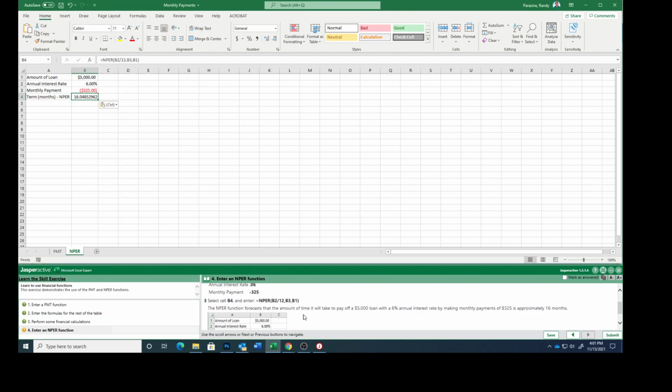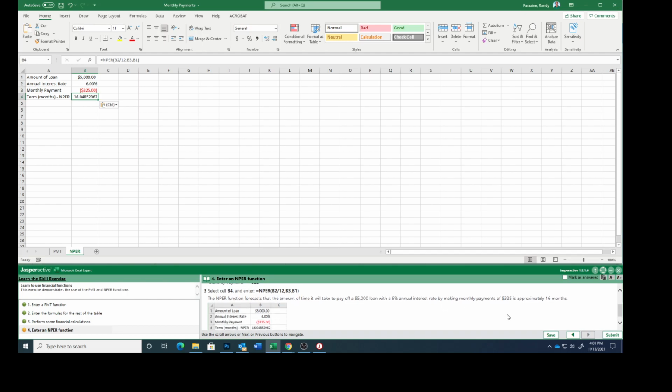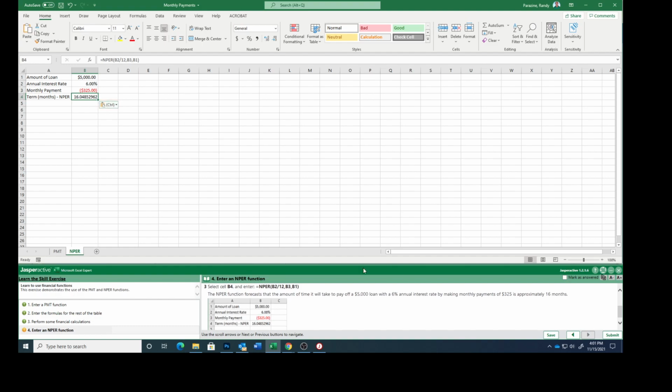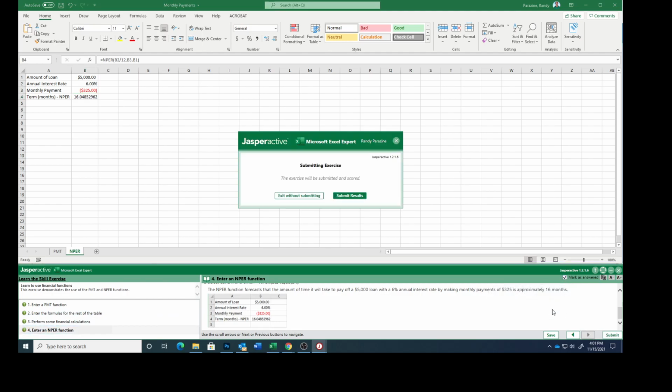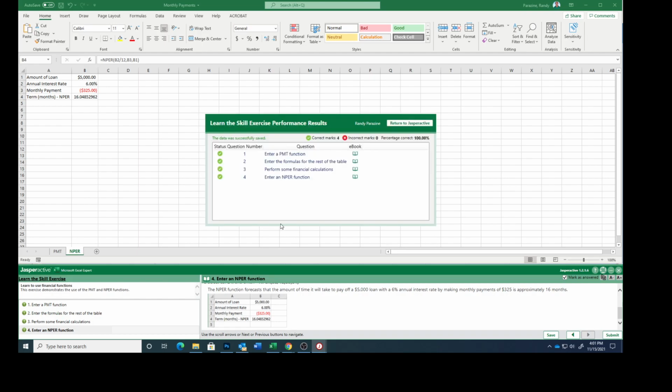The NPER function forecasts that the amount of time it will take to pay off the 5,000 loan with a 6% annual interest rate by making monthly payments of $325 is approximately 16 months. That's that amount there. So mark that as answered, submit results, and this completes using financial functions.